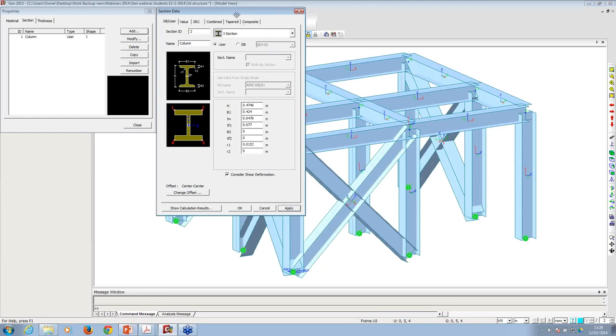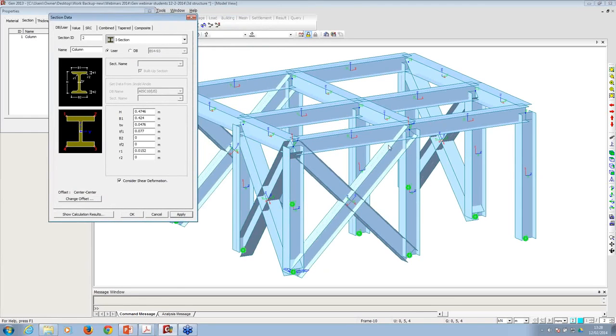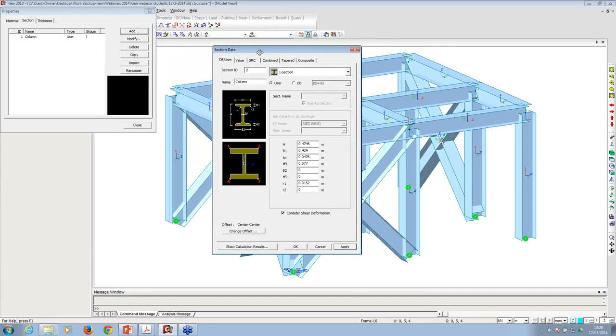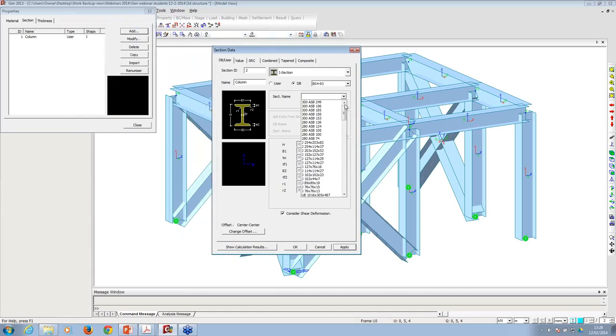Apply. As you see, everything is assigned with the same section because we didn't assign any material to start with. So the first section is the default section for every element. Next thing is the beam. So again, I section. Make sure that when you apply a section, the dialog box stays open, so you can keep on adding more sections. Again, for the beam, let's go for another heavy section, say this particular one, and enter the name as beam and click apply.